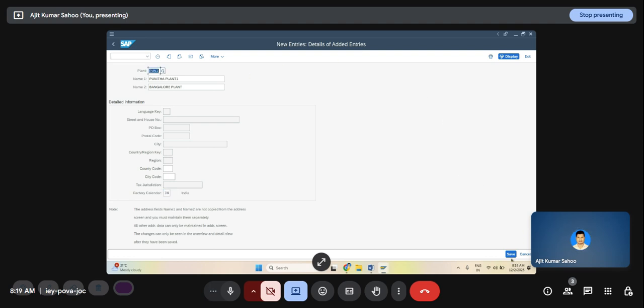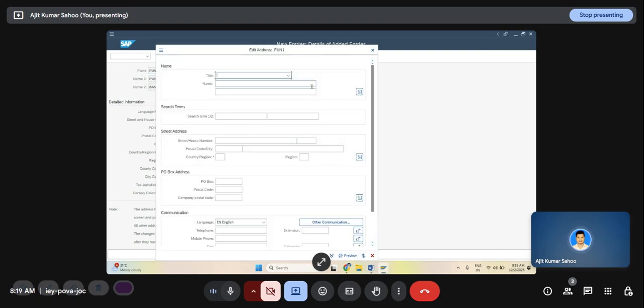Just go for save. If you go for the save, you will find a pop-up like this, where you have to put the details of the plant. The plant may be a company, or it may be in a person's name. I will take it as a company, for example, and the name is the plant one. For the search term, you can give a search term, and by searching this name only, you will find your plant. So the search term, then details of the address. For example, street number is 02 and house number is this one. Postal code was this one.